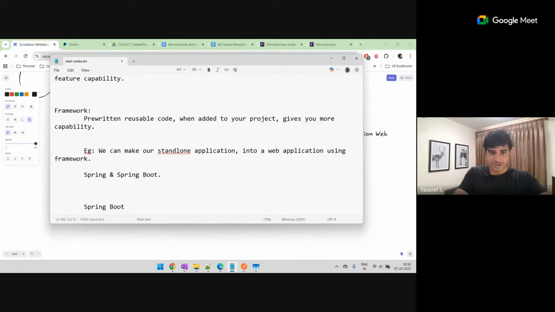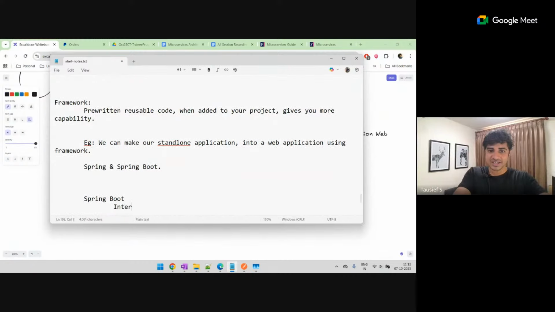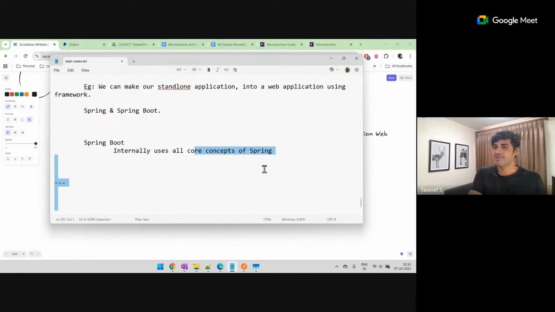And now you need to understand, Spring Boot internally uses all core concepts of Spring. So the point is, you cannot learn Spring Boot if you don't know the core concepts of Spring, because they are used. Okay, even coding wise, you need to be aware of Spring core concepts. So you cannot directly go to Spring Boot. Your approach of learning will always be, what are the core concepts of Spring?